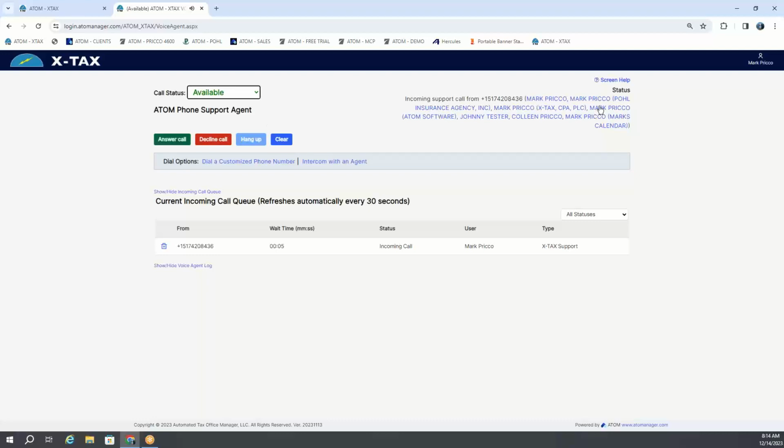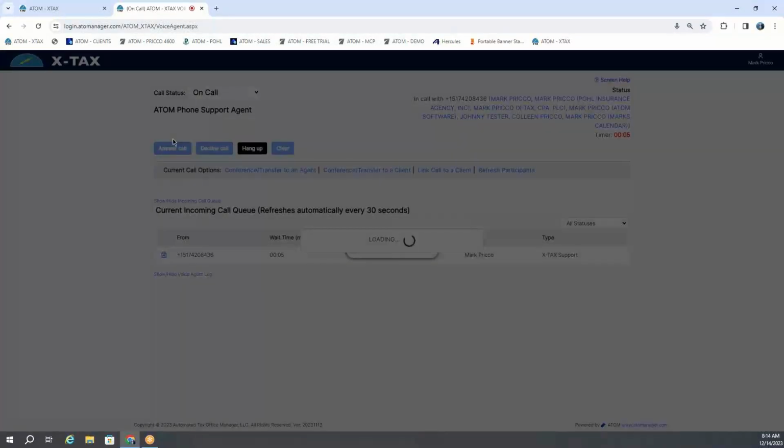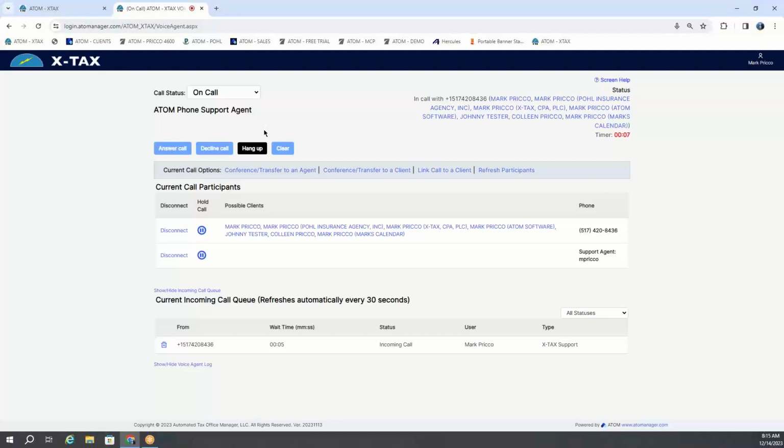This is telling me who's calling in, so my phone number is associated with all these different accounts. So I'm going to hit answer call. X-Tax support. Hello? Hello? So from here, now you've got an echo going. I'm going to take the speaker off. All right, so I can click. Typically, you'll just have one client, and you'd click on that, and you'd shoot right into their file.